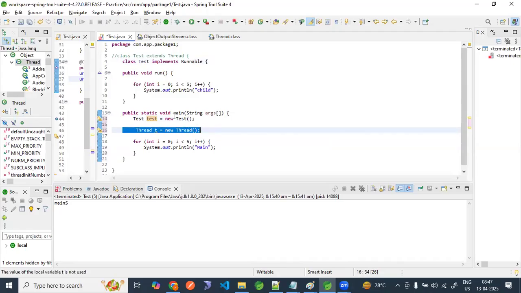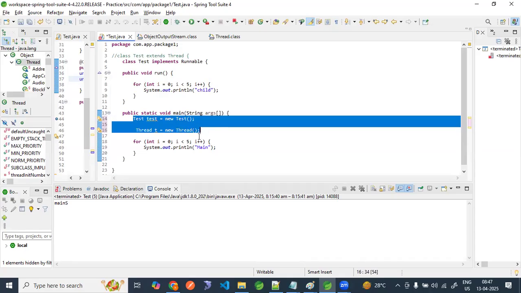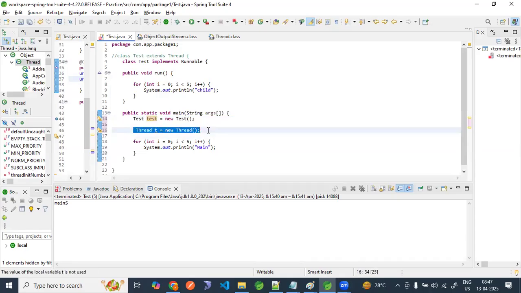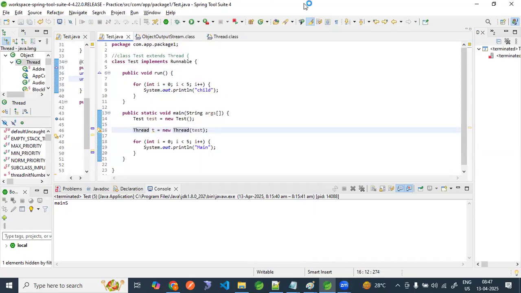Do you think there is a relation between this Test class and the Thread class? Till now, there is no relation. How can I establish this? How can I ask this thread, hey thread, just look for my Test class, which I defined already. So I have to pass this Test here. Try to observe, I am passing this Test class, which I defined as a thread by implementing Runnable.